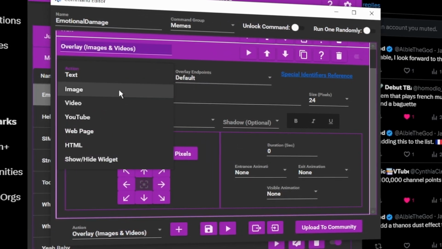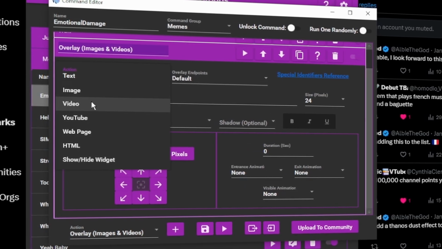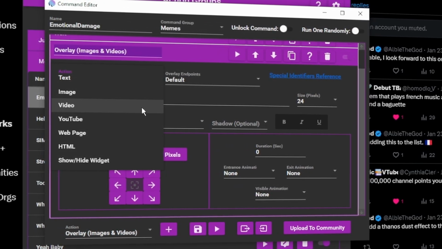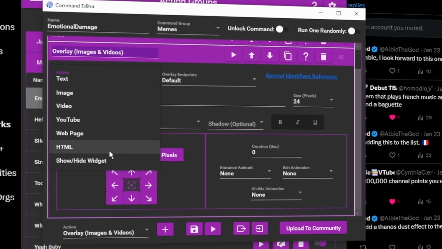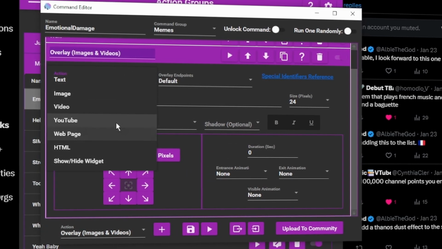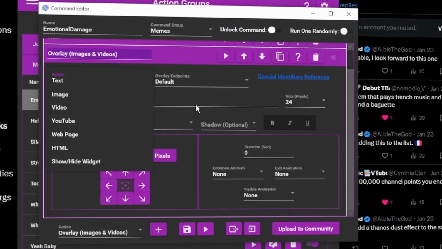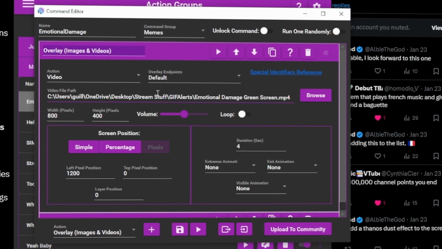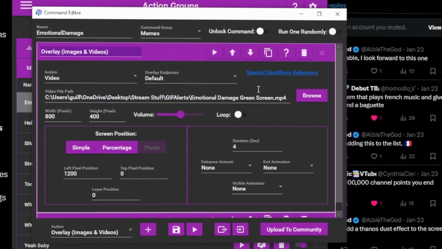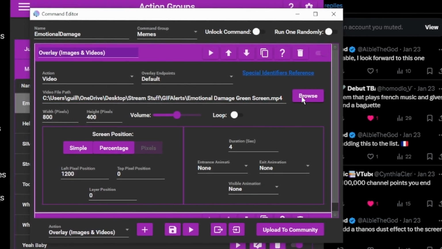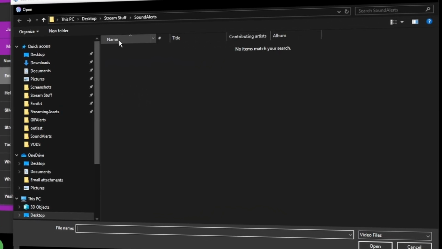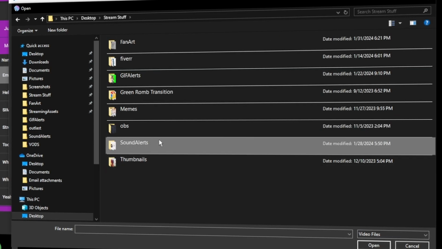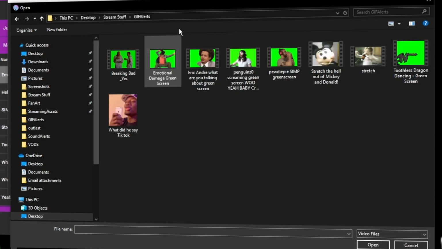We can add text, an image, video, a YouTube video, a web page, HTML. You can get really, really fancy with it. You can also show and hide other widgets using this overlay command. But I'm very simple with this. Really what I do is I find a video that I like. I have a little collection here, a stream stuff folder, and this is where I keep all my sound alerts and all my GIF alerts.